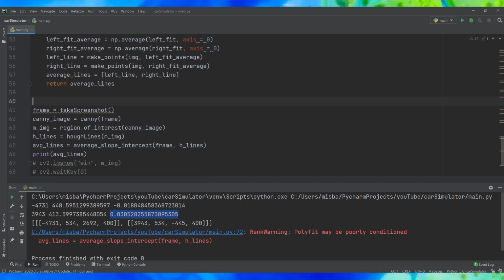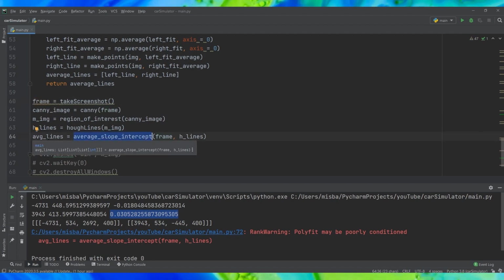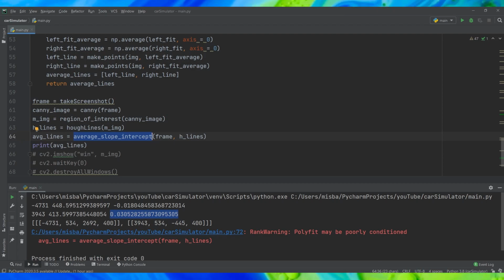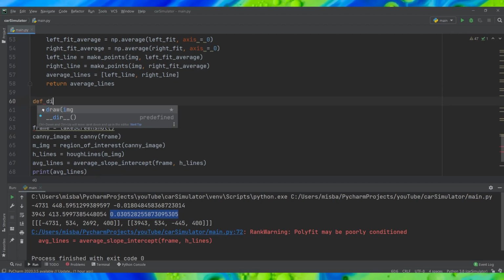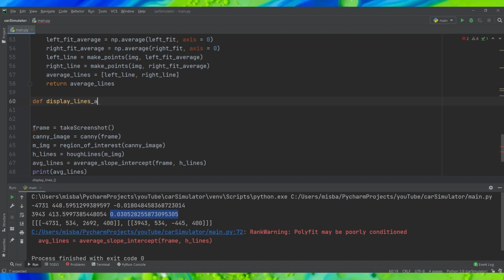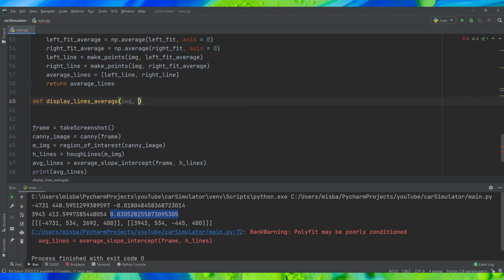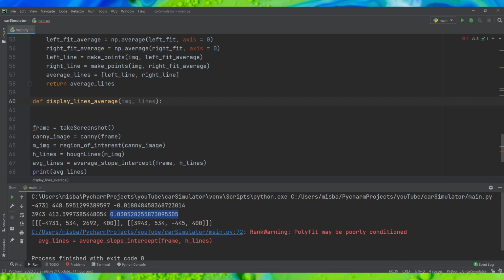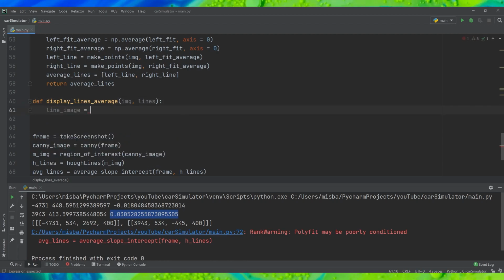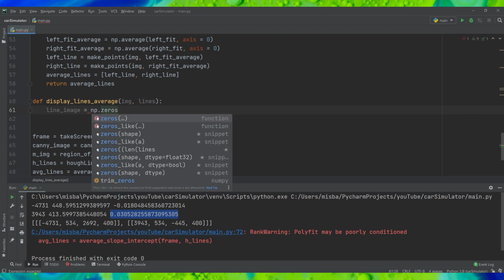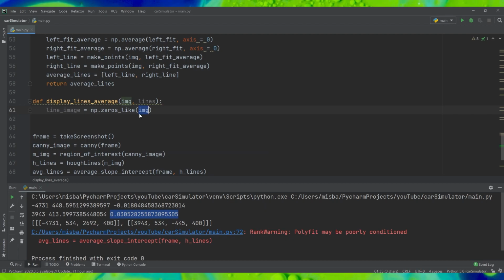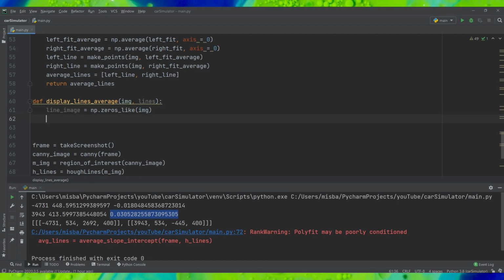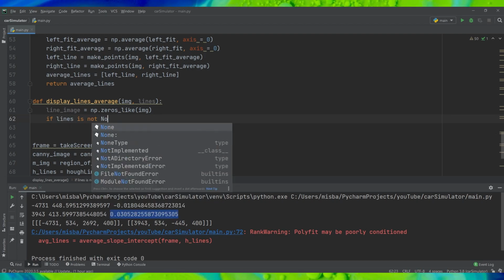Okay, once we have the average lines, we can now simply draw these lines and see how the function comes out. We can see where the lines are getting messed up. We'll call this function display lines average. So all the average lines that we have, let's display them. We call this line image, it's going to be a new image, and we'll draw everything on it. So zeros like will take the height and width from the img and create a zeros like image called line image. Once we have this created, it will call: if line is not none, go ahead and draw.